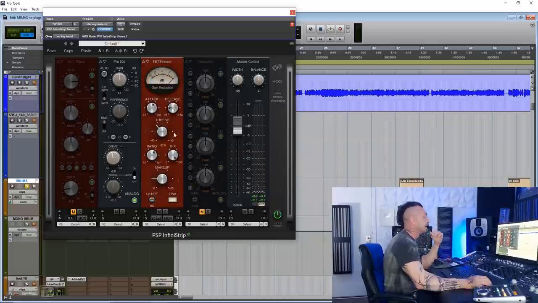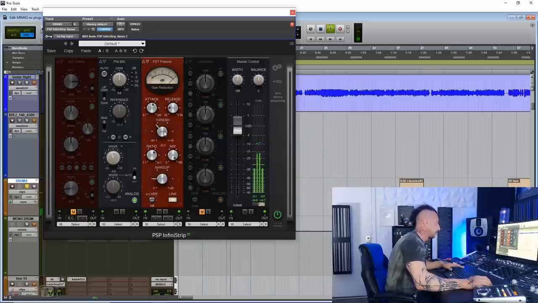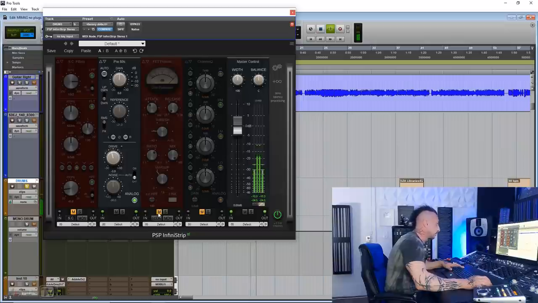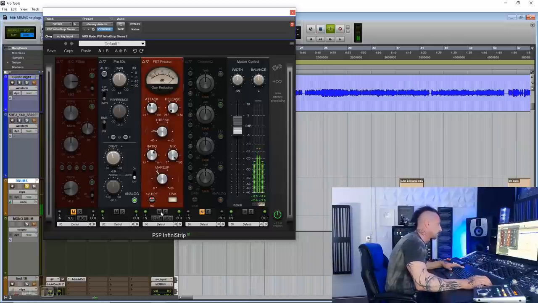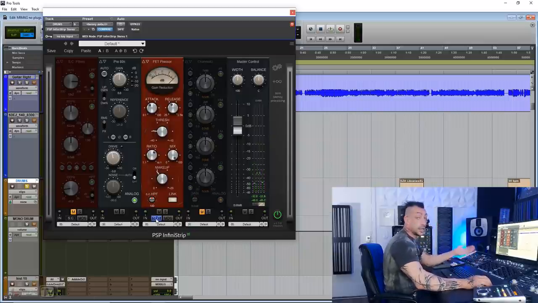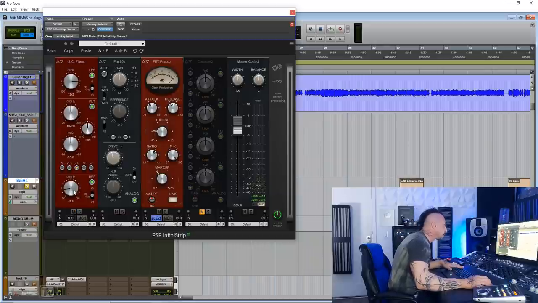Then we have the FET compressor, with all the controls that you can find on the most famous FET compressors out there. This is gonna be faster, more aggressive, and snappy. All right, let me give you an example. Here, if I engage the sidechain external filter, then I can cut my low end from the compressor, all right? This is the purpose of having the sidechain filters there.